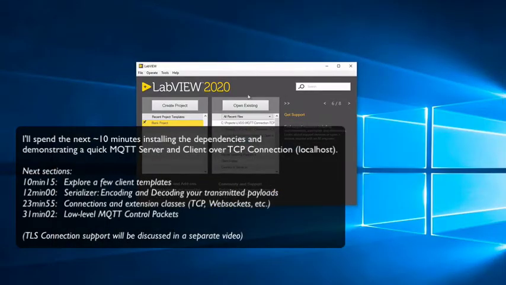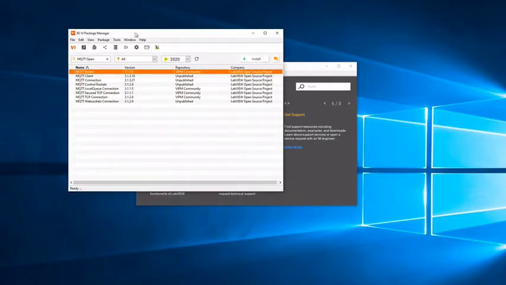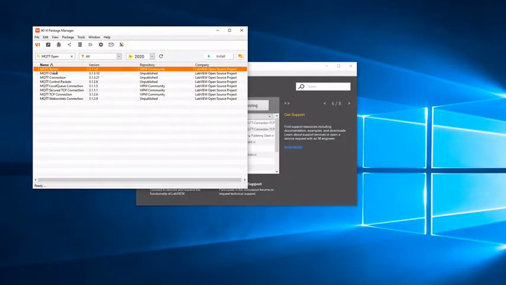I've chosen to demo this MQTT broker in LabVIEW 2020, but it's going to work, except for the TLS part, on all LabVIEW versions all the way down to 2013 SP1. So no worries there, we've got you covered. First thing we're going to do is install everything, so I'm going to open VI Package Manager and just choose to install the broker in a moment.